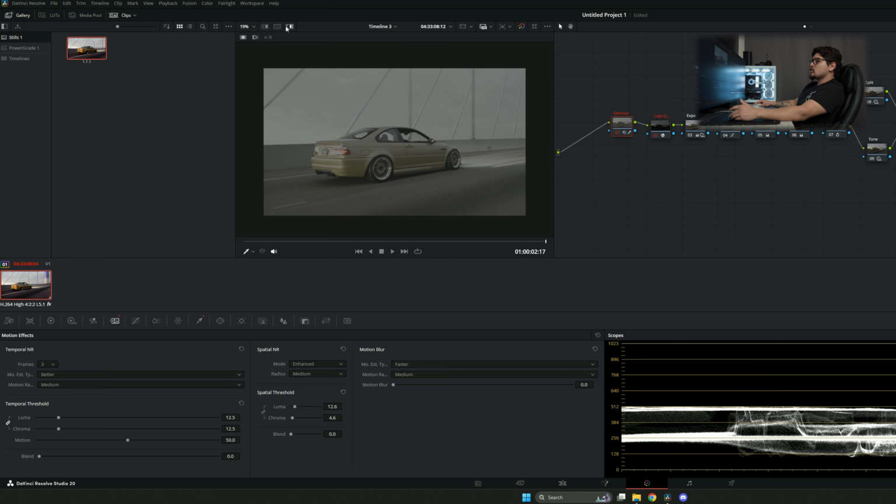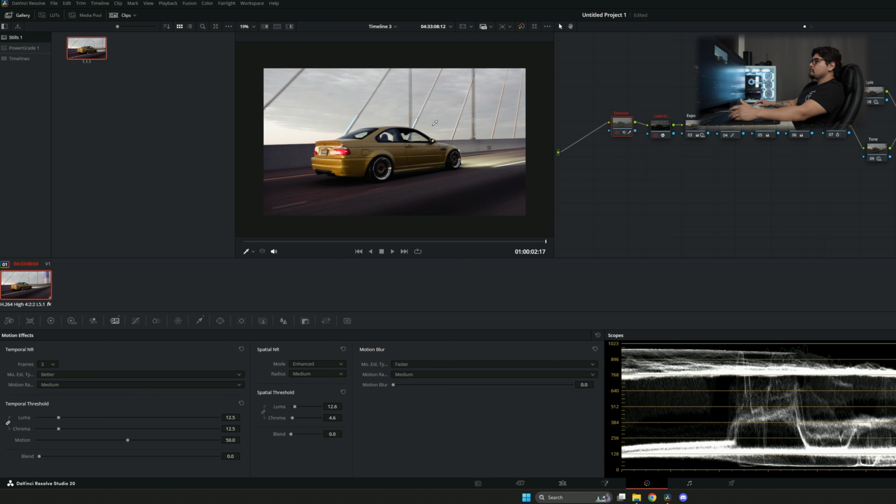So if we uncheck the highlight tool, and then if we look at before, there's a bunch of noise in the midtones and shadows. And then after, it's still there. It's a little bit better now, but it doesn't degrade the image as bad as just adding a bunch of noise reduction, right?